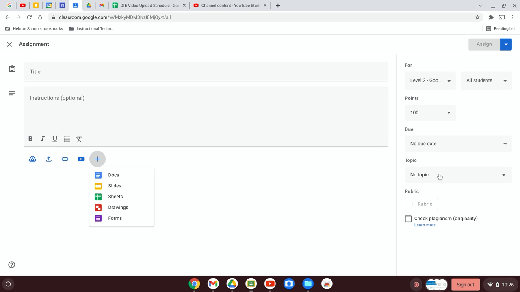You also have some options. What topic should this assignment be categorized under? When is the due date for this assignment? How many points is this assignment worth? Do you want to create a rubric for this assignment or check for plagiarism? Which classes would you like this assignment to be posted for? Just this class, or are you going to post it to multiple classes? Or are you just going to post it to a certain group of students? All right, so this is your most generic type of assignment that you can create on Google Classroom.